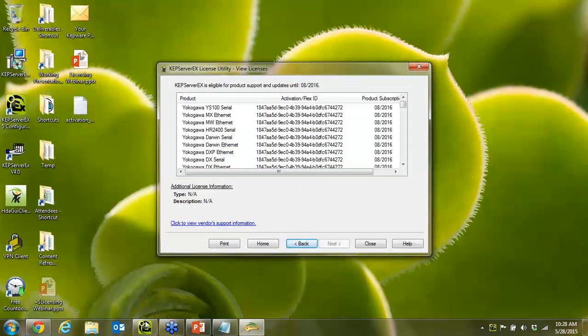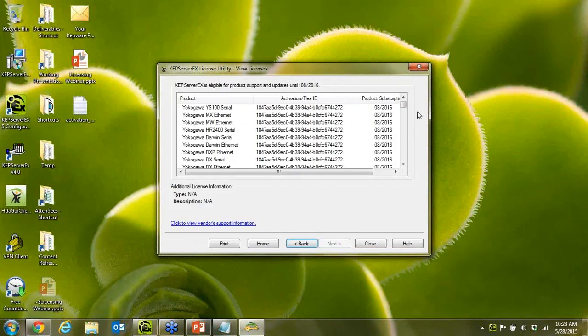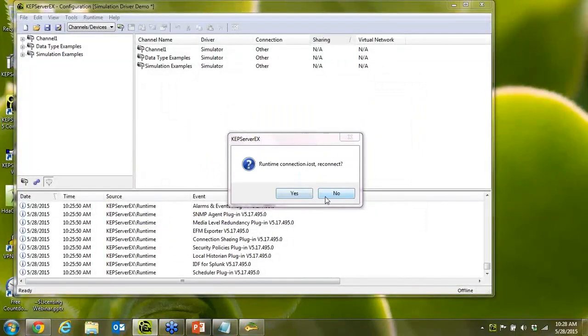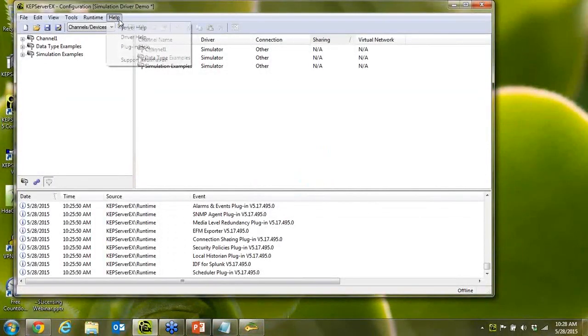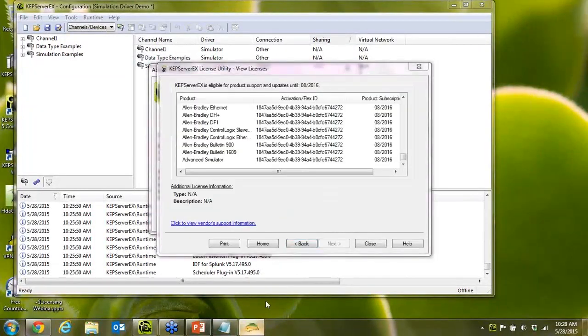So here's my licensing information. This is everything I have licensed on my computer. If I get back into my license utility and go to manage software licenses, I can actually view license details for this computer. I can see everything I have licensed here on the computer. If I get into my KEPServerEX configuration, I can go to the help menu, support information, and see, okay, this is the version I'm currently using, and here it's valid till 2015, so I have a product subscription through 2016, so I know that my product's going to be licensed properly.